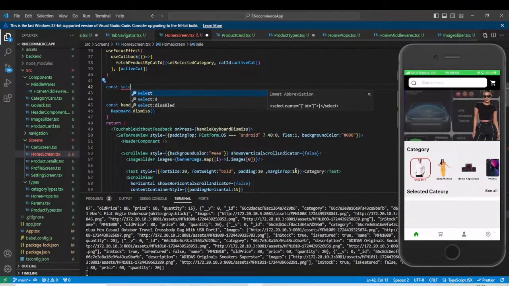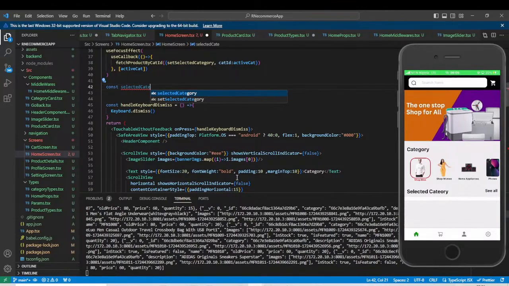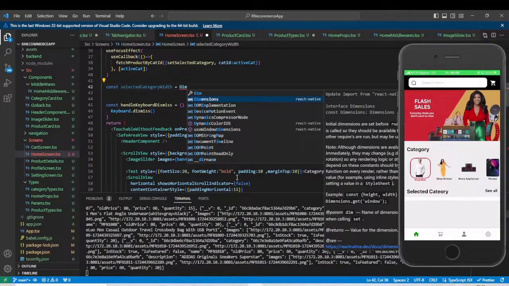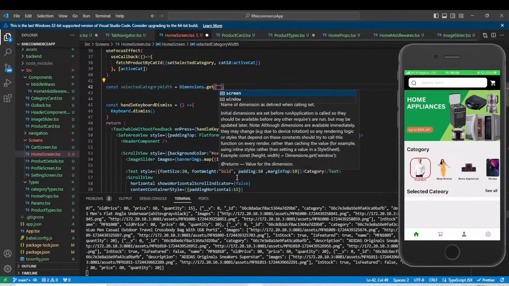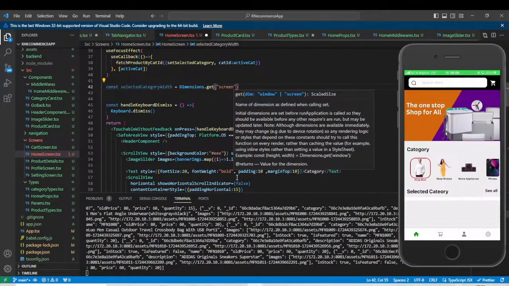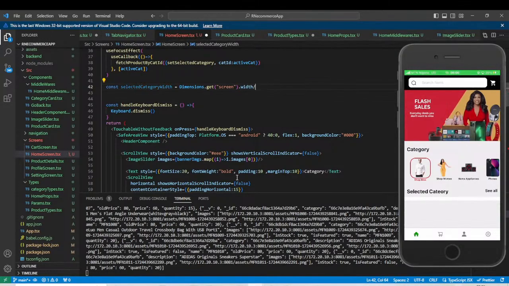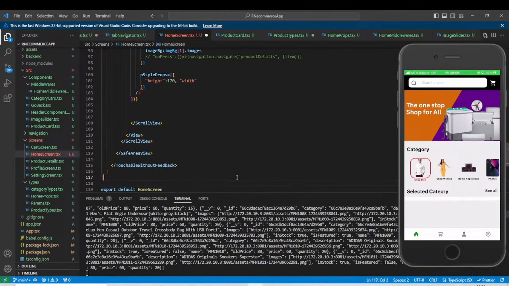Then let's call another one. We have the width, and we are going to call it from the screen dimensions. So let's quickly write that. So we can target it based on the width of the screen where the app is displayed. That way it makes much sense. So we'll come here and let's say const selected category width, and we're going to get it from dimensions.